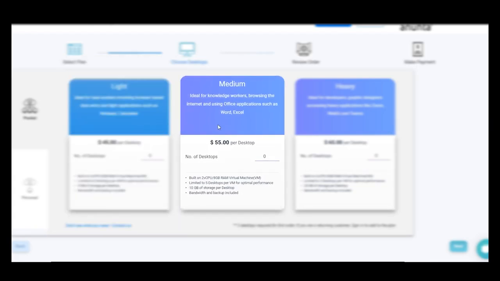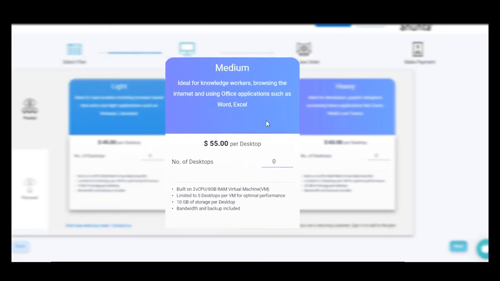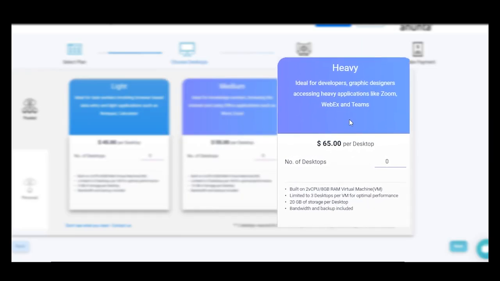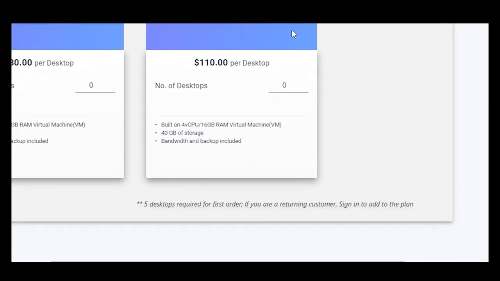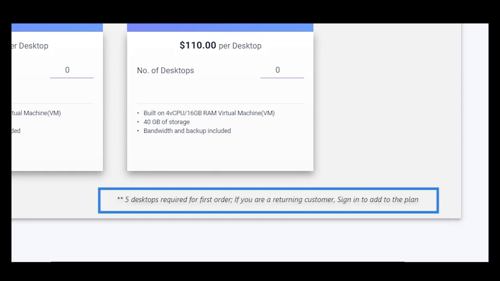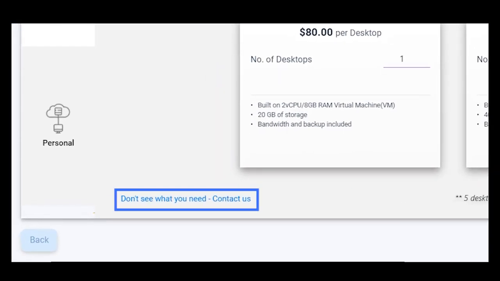For simple browser-based data entry use cases. For using Microsoft apps and browsing the internet. For designers and developers. For real-time audio-video applications like Zoom, WebEx, etc. For high-end designing, 3D model makers, ML researchers, etc. To get in touch with us and raise a special request.